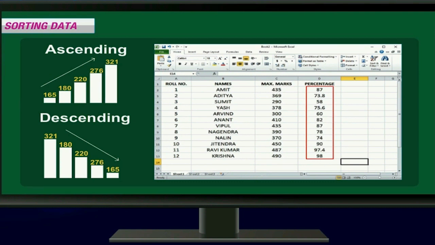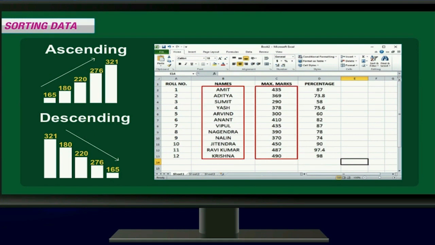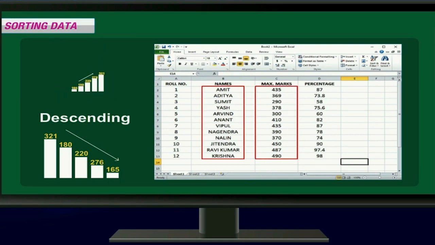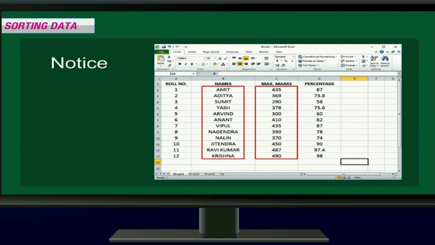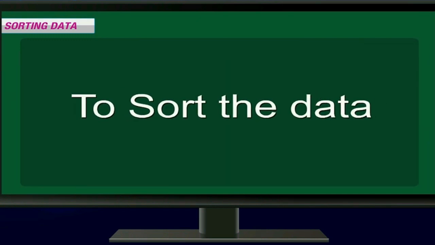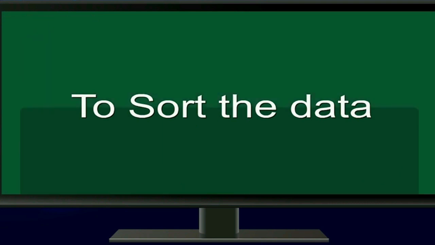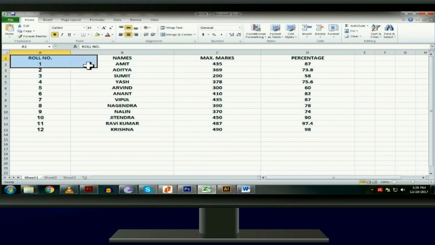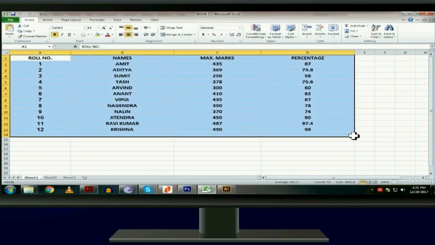Let us make a worksheet and store names and total marks obtained by students in a final examination. Notice the table is made according to the roll number. Now, we want to sort this according to the column names in alphabetical order. To sort the data, follow these steps. Select the data range that you want to sort.